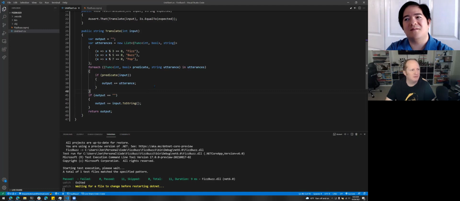Output would be, so the current would be the items in utterances, and then the aggregator would be output. Right. Should we see if we can do it? Yeah. Okay. Let's try it. Why not? Okay.